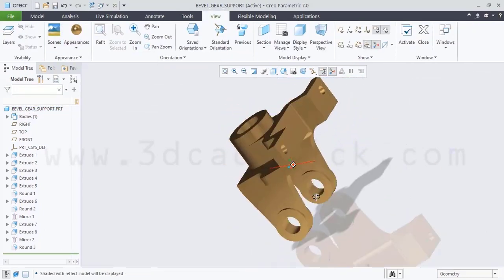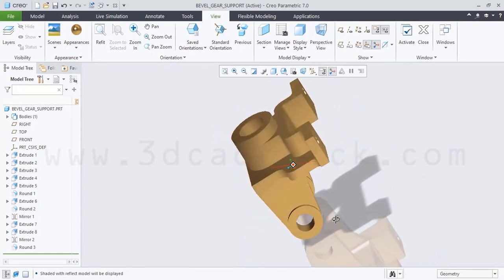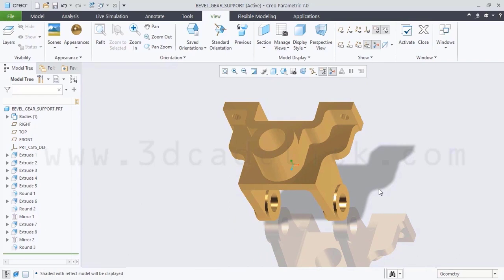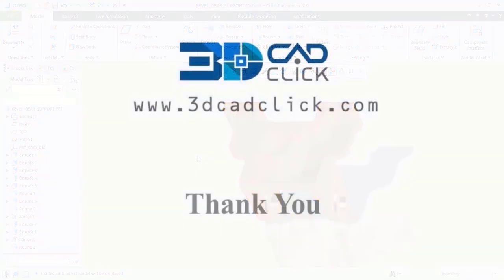Now we can see that this is our final component. This is how we are going to design bevel gear support using Creo Parametric part design interface. This is the example I wanted to explain in this video.